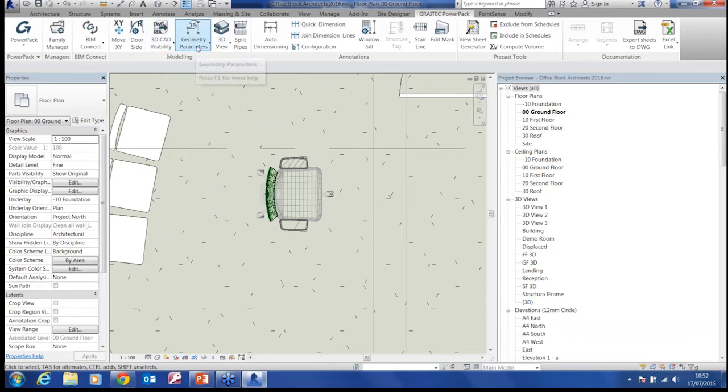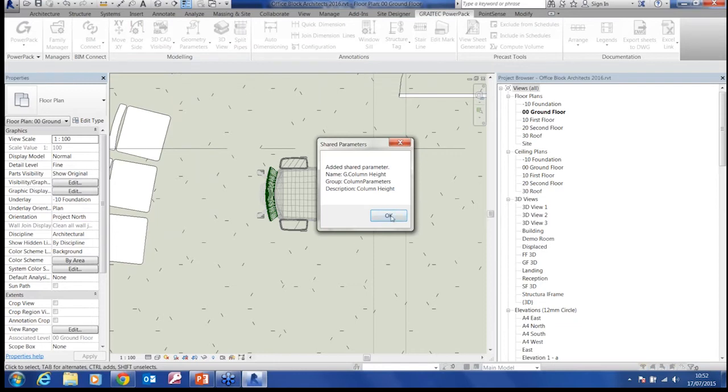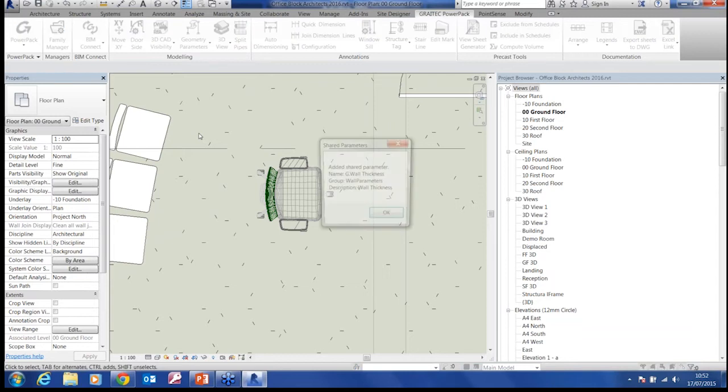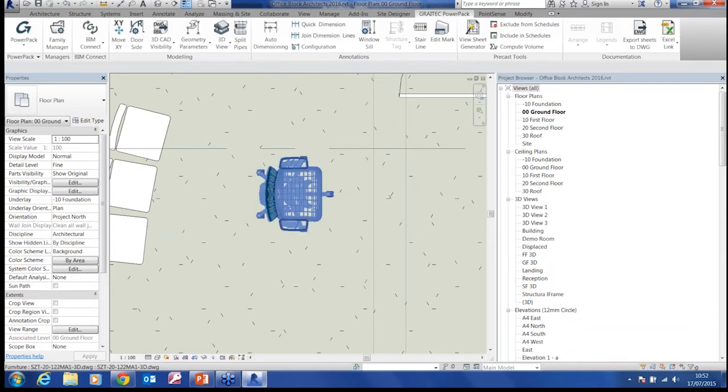So the next one we've got is the geometry parameters. In here I've got the ability to add column height. That's all we need to do. It doesn't add them if you don't want. I could add wall thickness in there. Click OK. It's added that in.